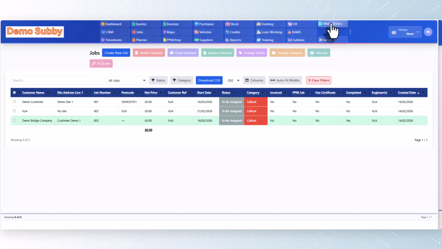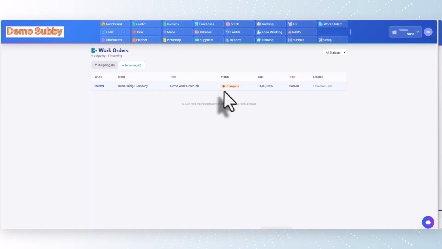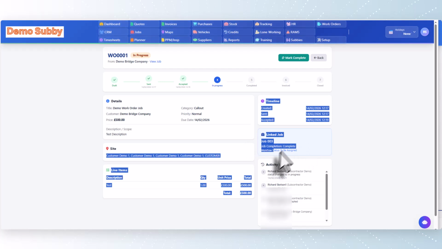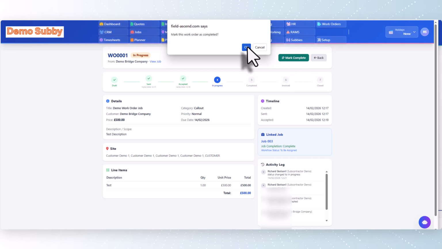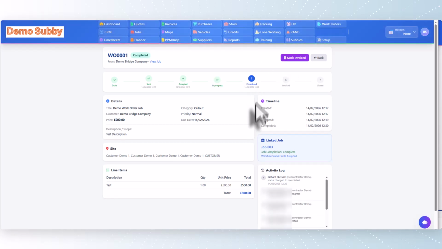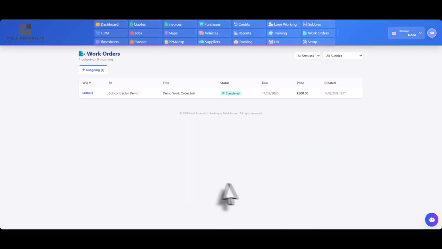Then I jump back to the linked work order. In the linked job panel, I can now see the job completion state clearly as complete, so there's no ambiguity between workflow status and actual completion. Next, on the work order itself, I click Mark Complete. This updates the work order status for both sides instantly.